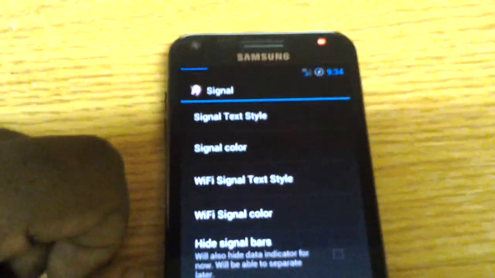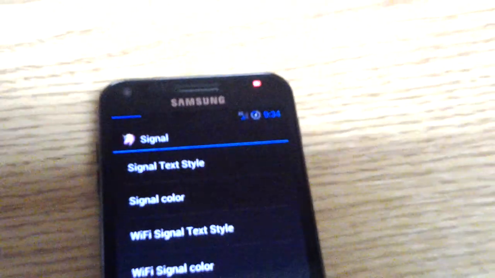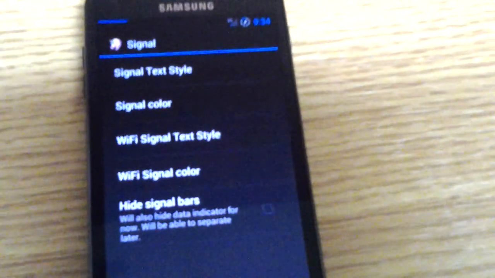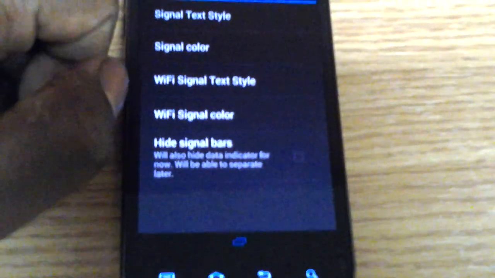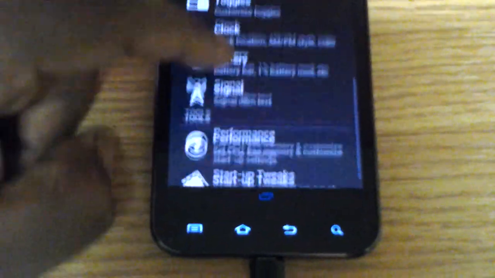Your signal, you can have your Wi-Fi, your text, and all this stuff. Instead of showing your Wi-Fi or your 3G in a little graph, you can make it be an actual number. You can also hide the signal bars altogether. You can change the color of them. So those are pretty cool options.